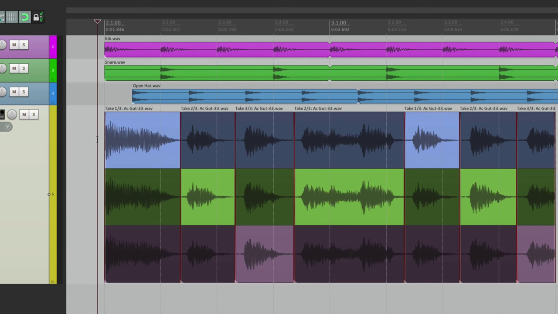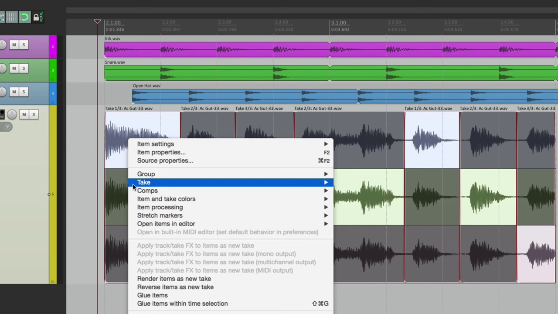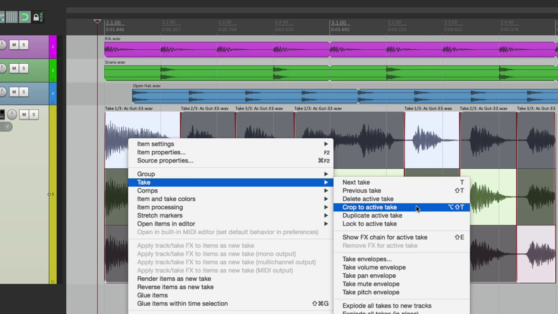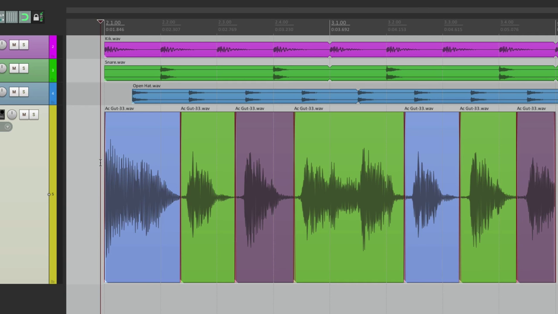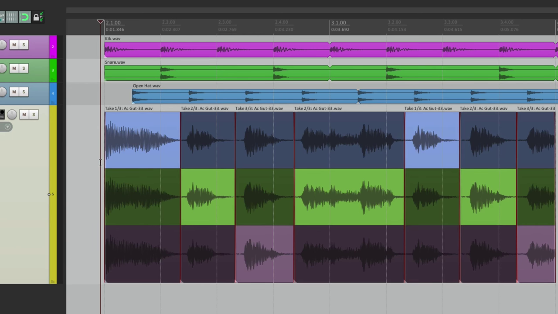Another option is to crop to active take. Let's select them all again, go to take, and choose crop to active take. This is going to get rid of all the other takes and just keep the good ones. This is a good option if you're sure that you don't want to recomp this. You want this to be the keeper take. But if you don't want to commit just yet, there's a few other options. Let's undo that.